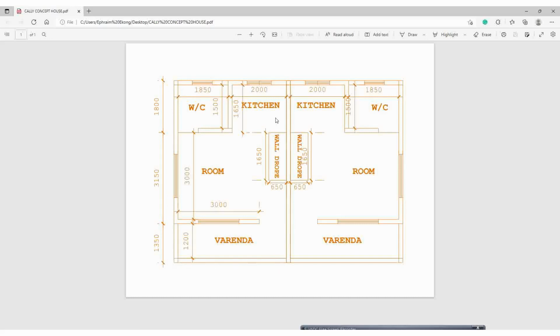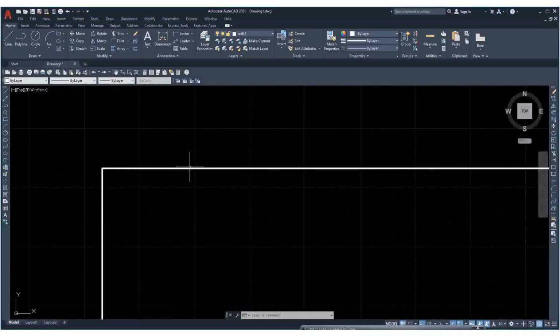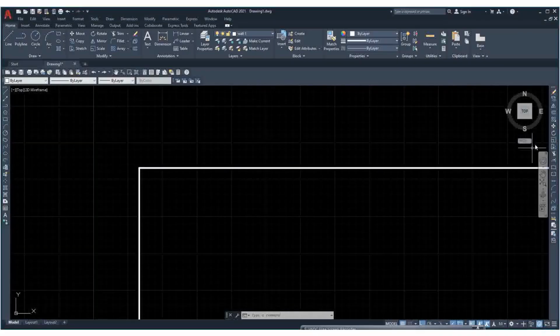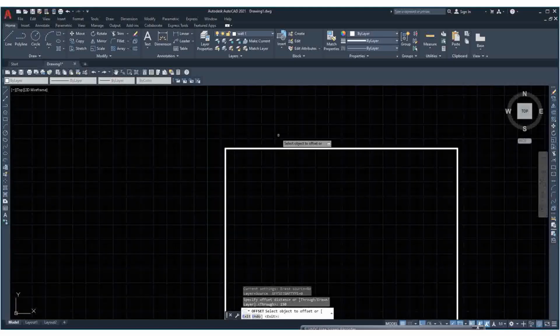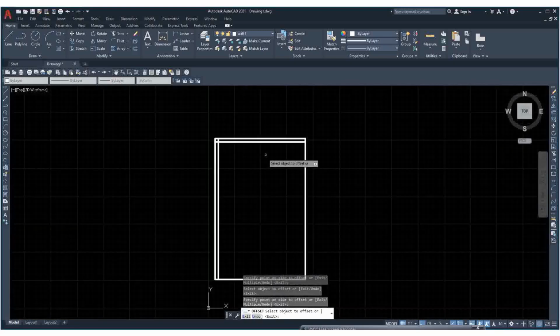one bedroom apartment. So the next thing we have to do, we offset. We click on offset here. This is offset, you click and type 150, enter. So you start offsetting inward.